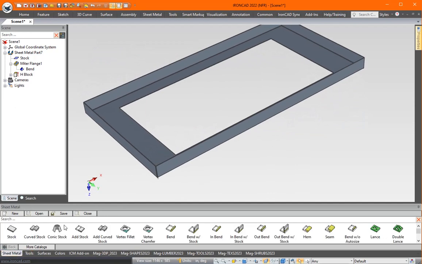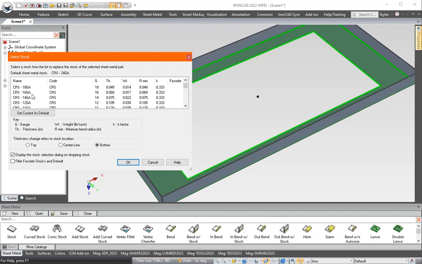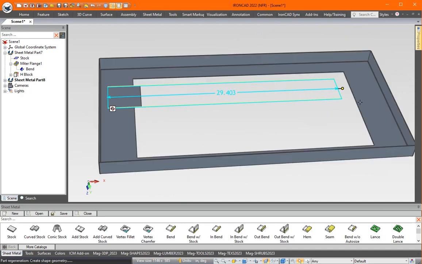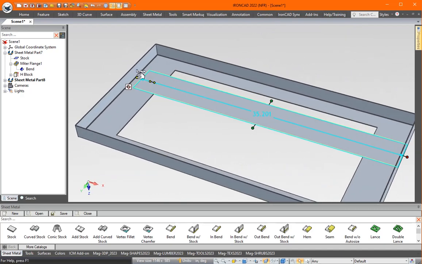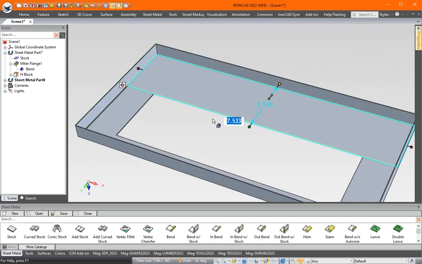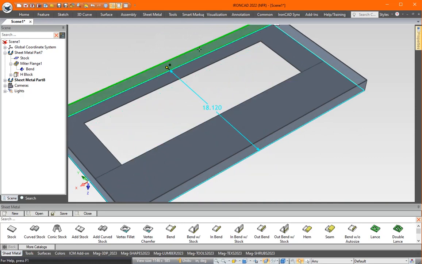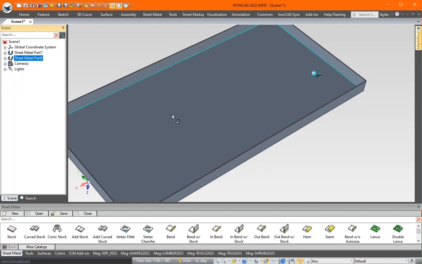So go back to the sheet metal tab. I'm going to drag a sheet in there, the same gauge. Say OK. Could be a different material, doesn't matter, which it is anyway. And holding the shift key while dragging these handles allows me to snap to the inside edges of it. Okay, there we go. So we have two sheet metal parts.